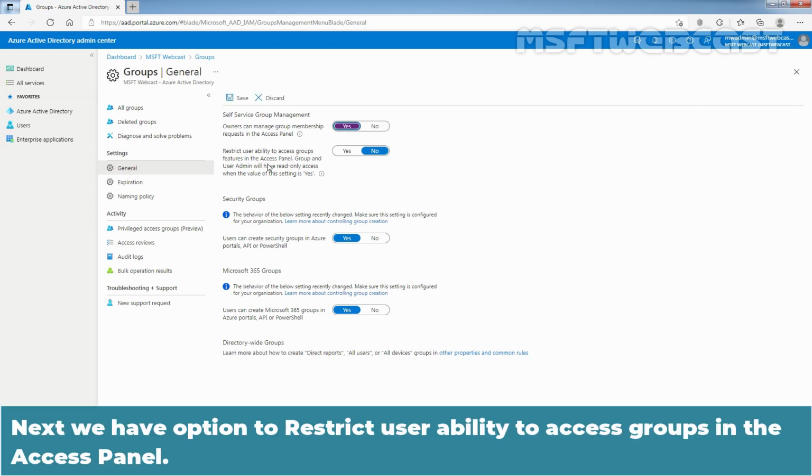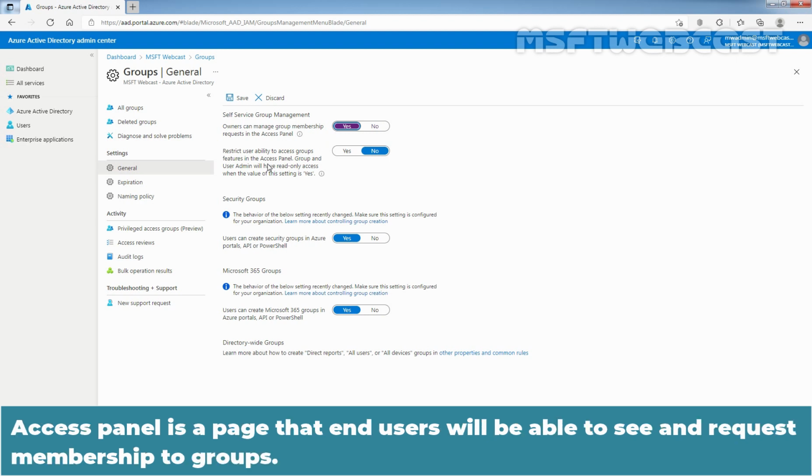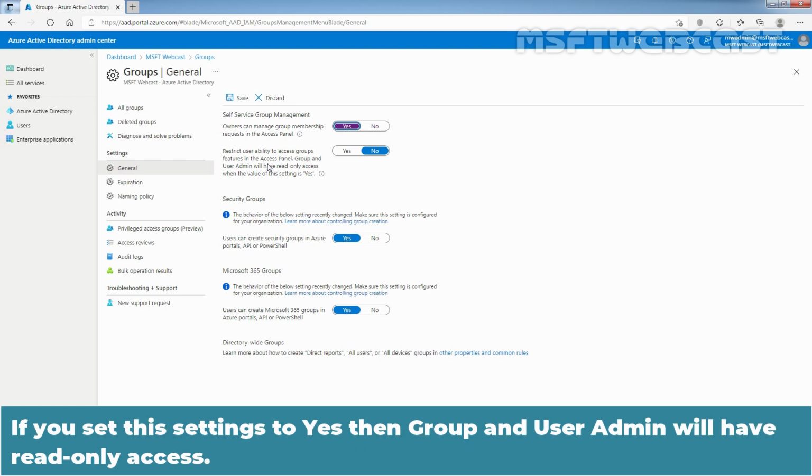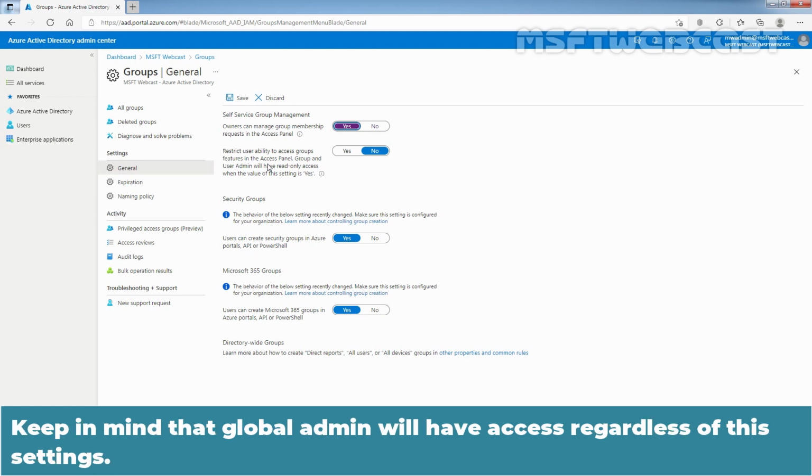Next, we have the option to restrict users' ability to access groups in the Access panel. The Access panel is a page that end users will be able to see and request membership to groups. I'll keep the setting at the default no, so users can request membership to groups through the Access panel. If you set the setting to yes, then group and user admins will have read-only access. Keep in mind that global admins will have access regardless of these settings.